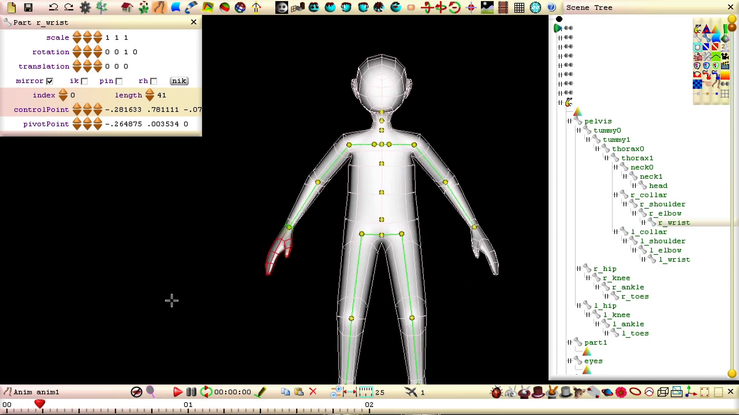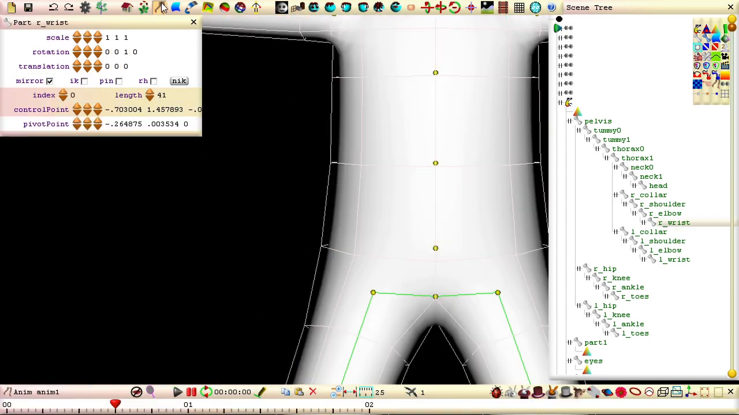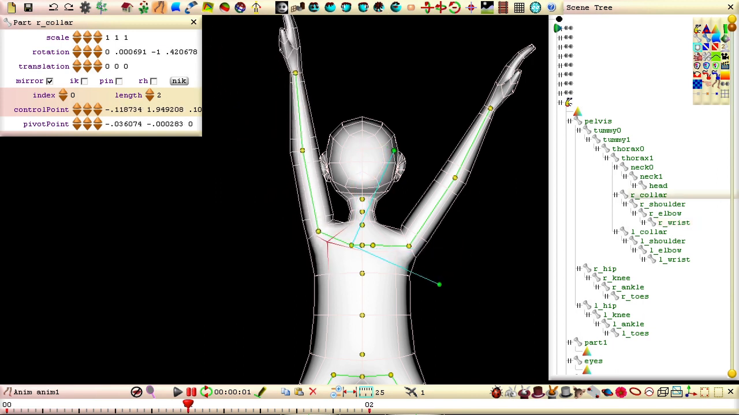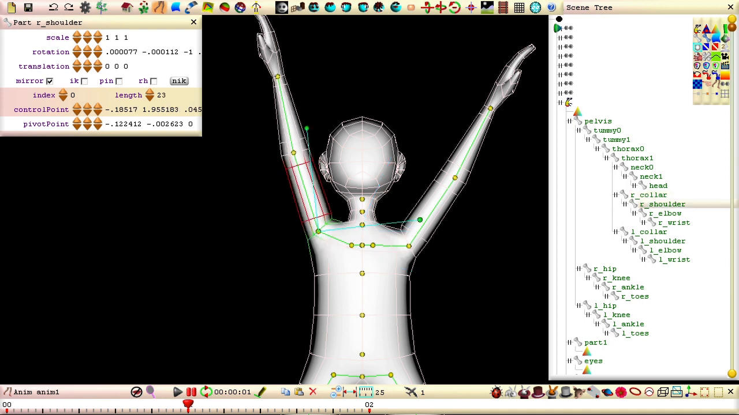It animates okay like this, but let's now take advantage of the collarbones. By animating the collarbones, we don't have to bend the shoulders to such extremes, which to my eyes looks like an improvement.